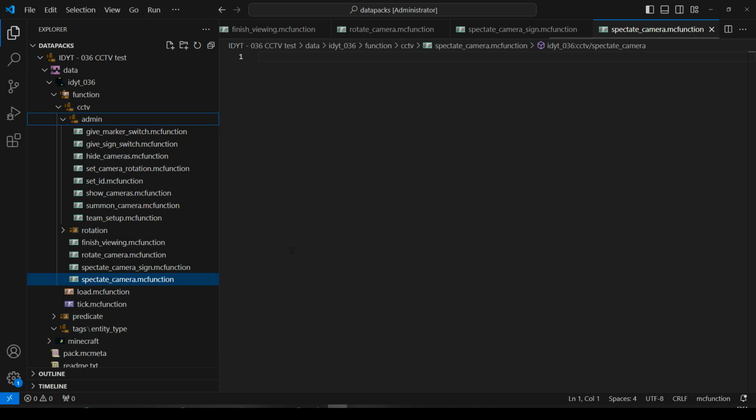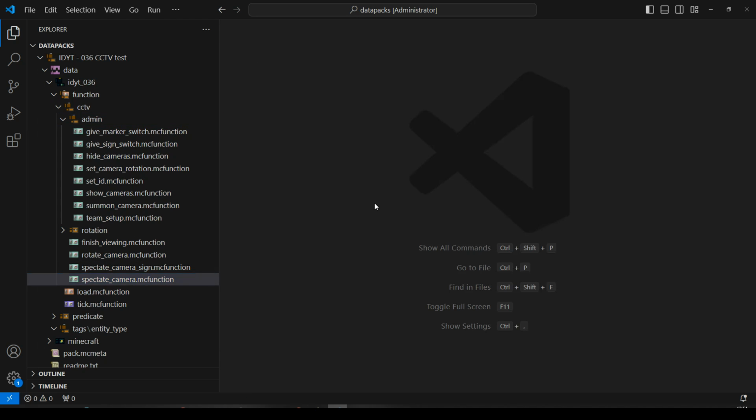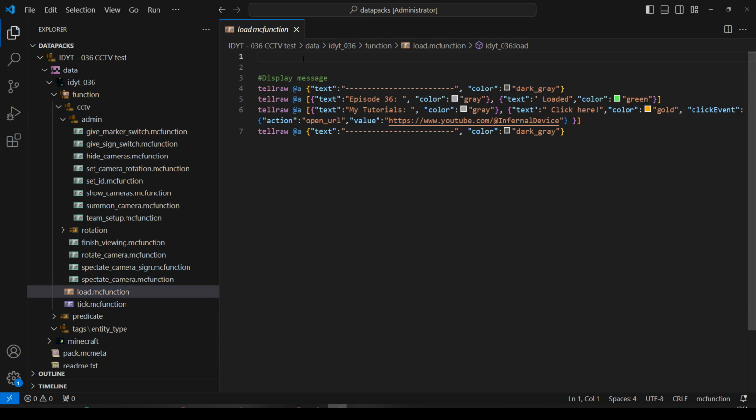Let's start with the load function. In fact, let's start by closing down all those open windows. Right, load. What do I want to do? You can ignore that message. That just pops up when you reload it. It's just a bit of advertising for my channel, really.